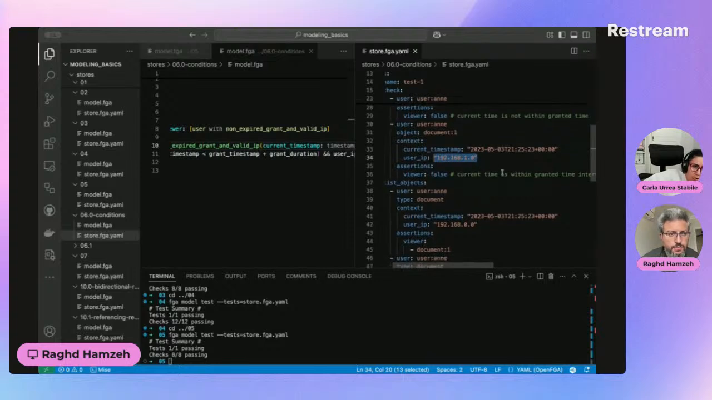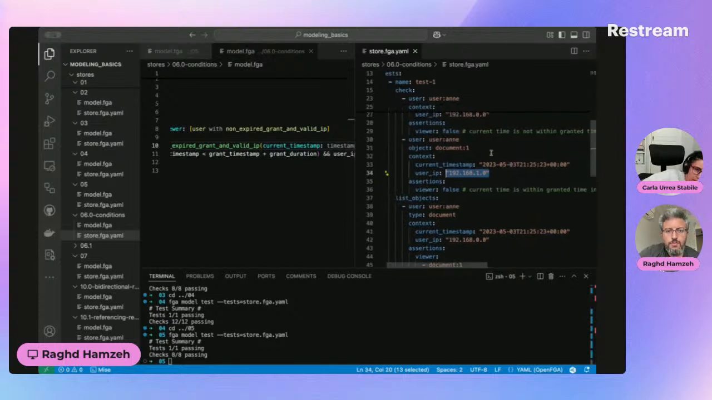So you're basically, in the context, sending what in my head I'm calling dynamic parameters. Those are the ones that are going to change. And then in the tuple, I'm defining the static ones, so to say. Exactly that.